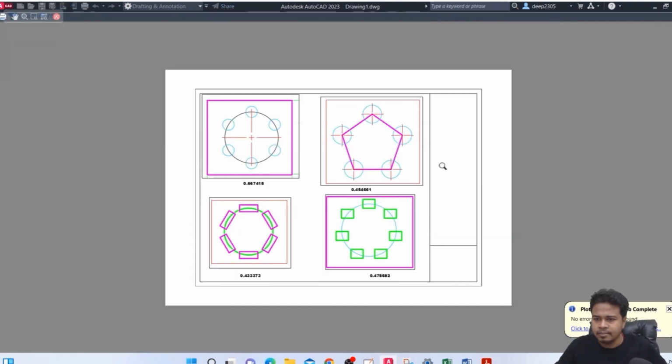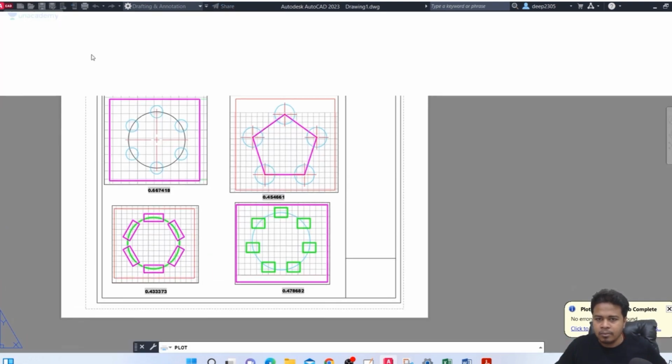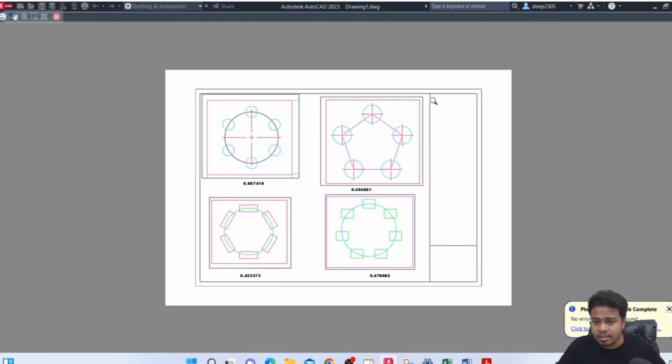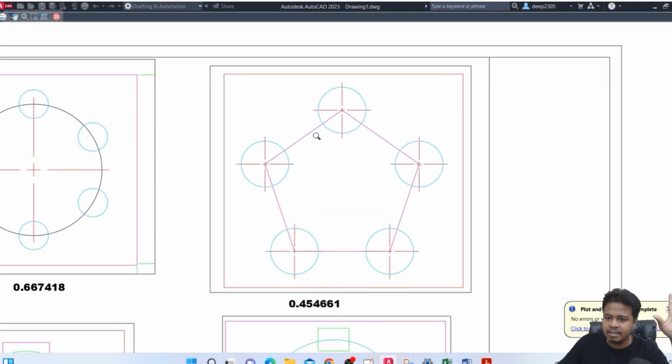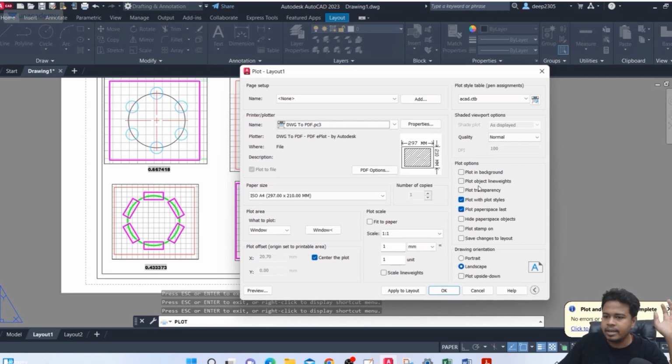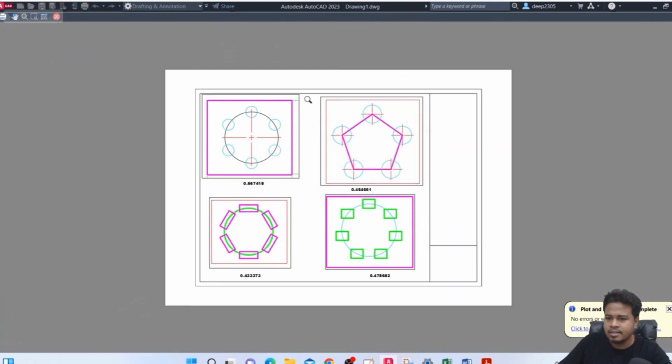See, now suppose I switch off the plot object line weights, now preview. See, the line weight will not show up. The line weight of those lines will not show up. So this is how it will work. I hope this is very much clear to you. If you switch it on, then it will show the thickness as well. See, the line weights.